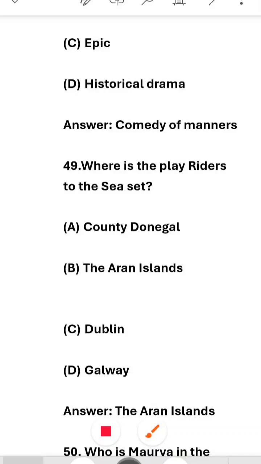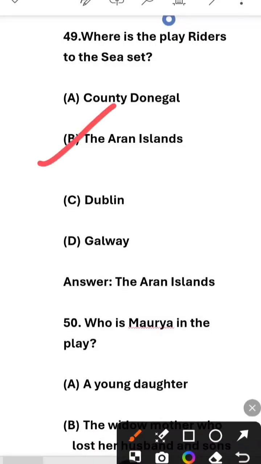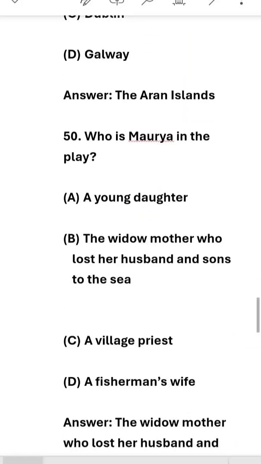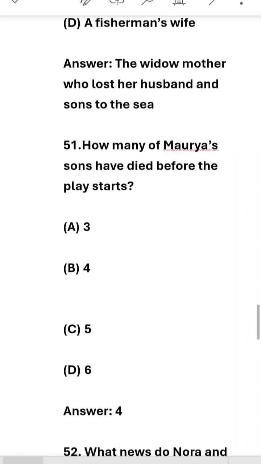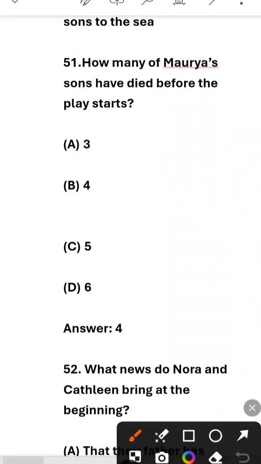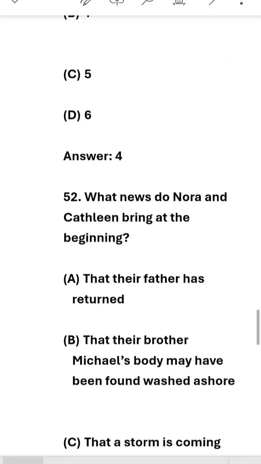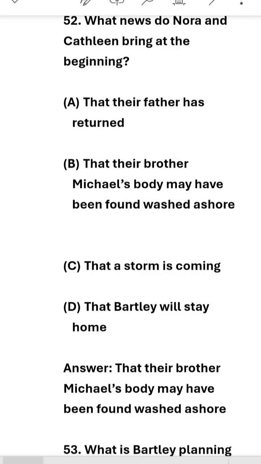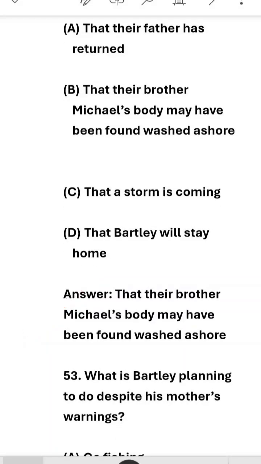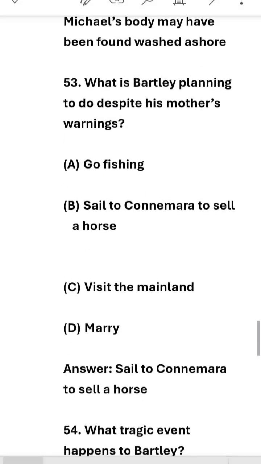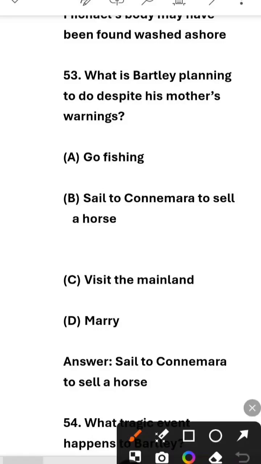Where is the play Riders to the Sea set? From here we start Riders to the Sea by J M Synge. The play is set in the Aran Islands. Who is Maurya in the play? The widow mother who lost her husband and sons to the sea. How many of Maurya's sons have died before the play starts? Four. What news do Nora and Cathleen bring at the beginning? That their brother Michael's body may have been found washed ashore. What is Bartley planning to do despite his mother's warning? Sail to Connemara to sell a horse.